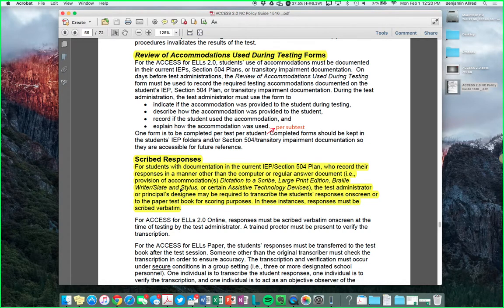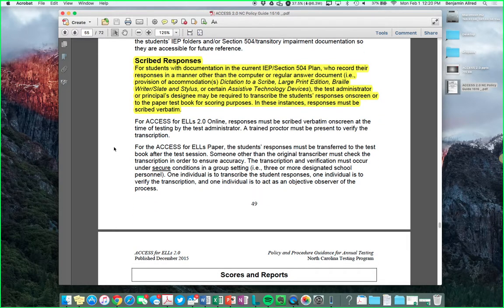Again, it talks about described responses on page 49. Students with documentation in the current IEP or 504 who record the response in a manner other than the computer or regular answer document. Provision of accommodations: dictate to scribe, large print, braille, all that. It goes into the processes by which those answers get recorded.